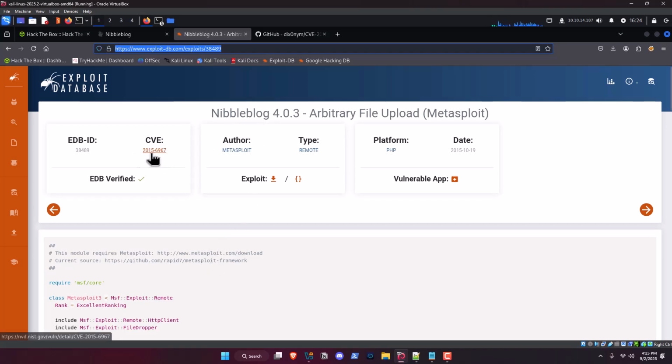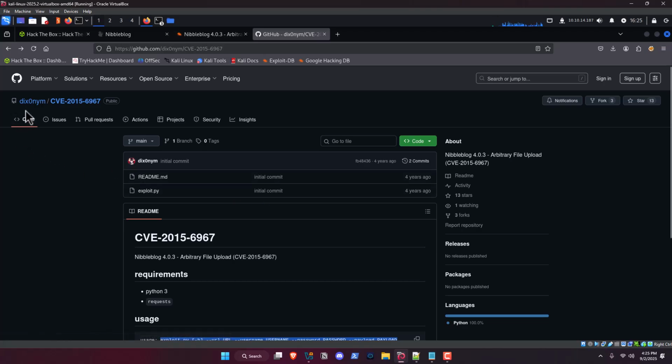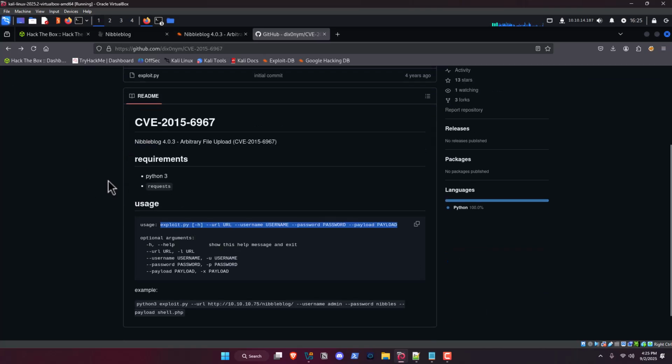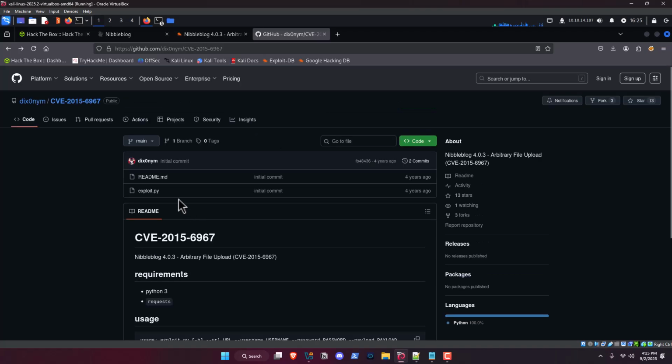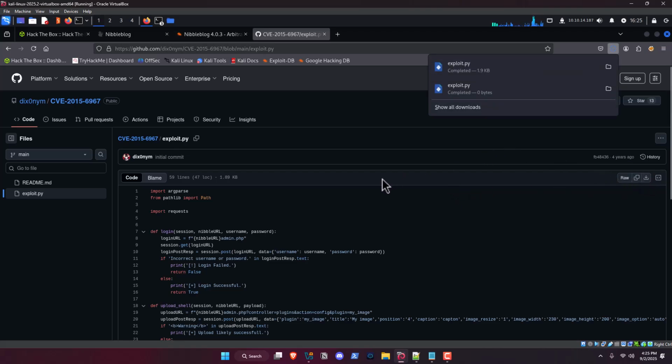So searching for this CVE right here, 2015-6967, I found this, and this is by Dix0nym. This is his GitHub, and I have to say this exploit worked fantastic. So what we're going to do is download this code and then I'll walk you through it. So we'll download that exploit.